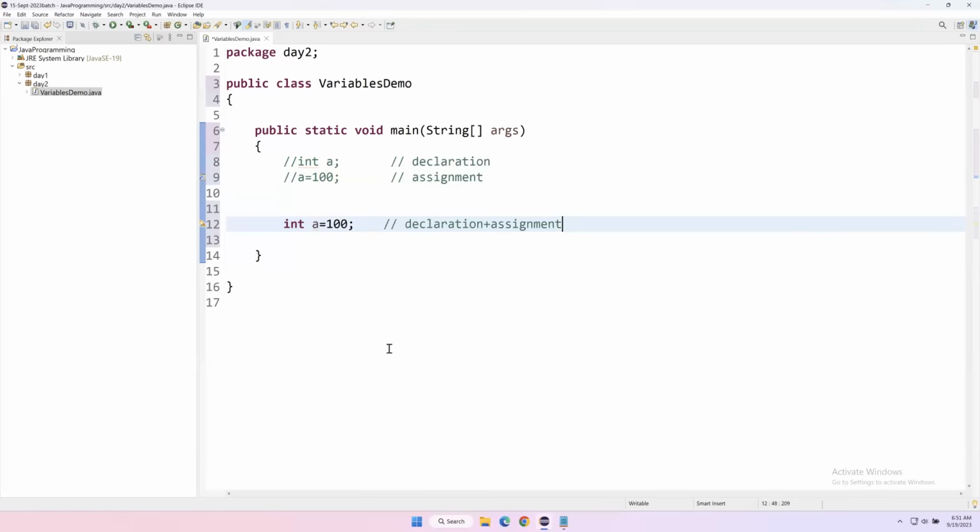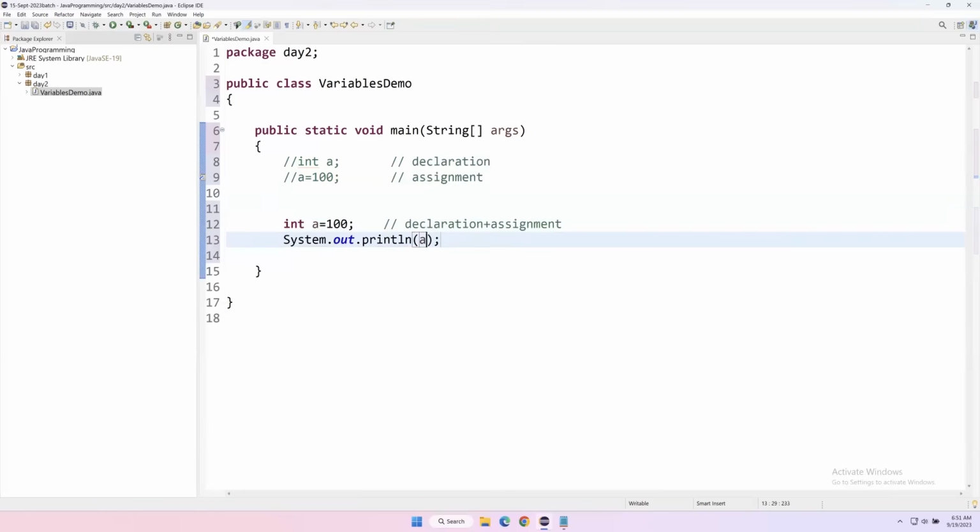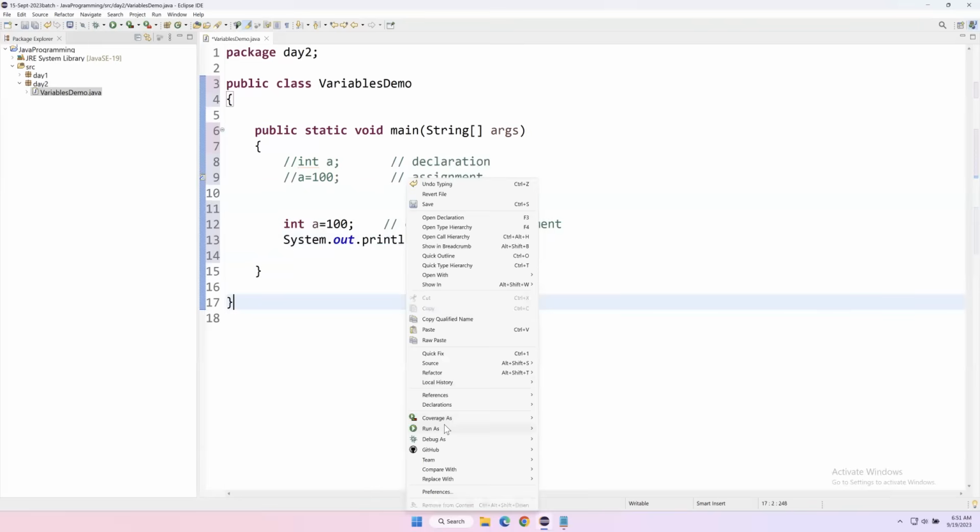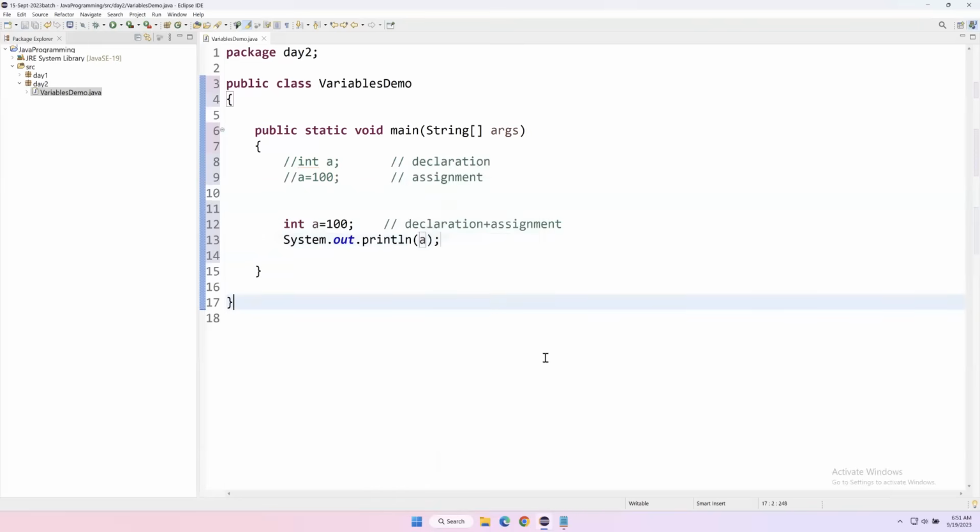Value of A I want to print. So what you can do now, you can say system.out.println. Inside this, you can just specify the variable. We just specify only the variable name. Variable means what? It holds some data. So what is the value of A? 100. So when I print the value of A, this will print 100.